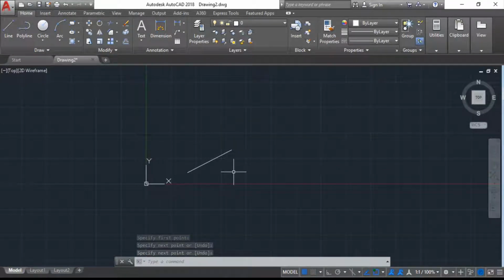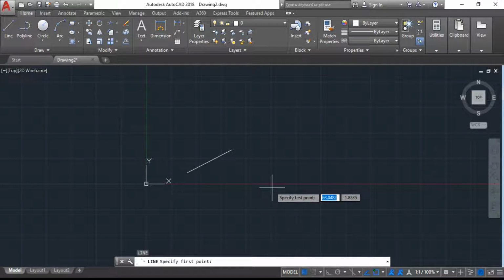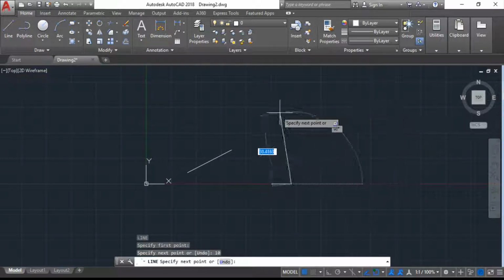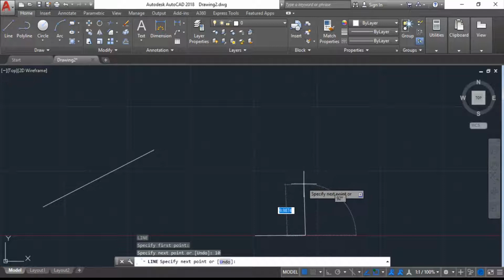So let's draw a rectangle using the line command. Let me place the command as L and enter. The length and breadth of rectangle should be 10 units and 5 units respectively. So let me specify the first point here. Then I will specify the length as 10 and press enter.